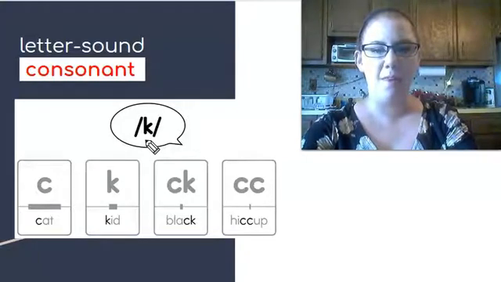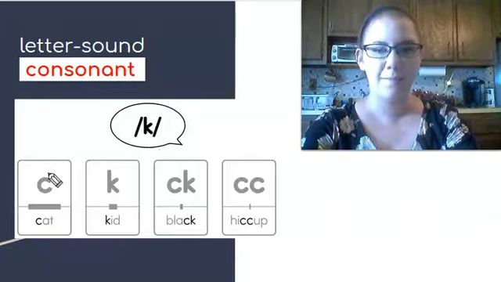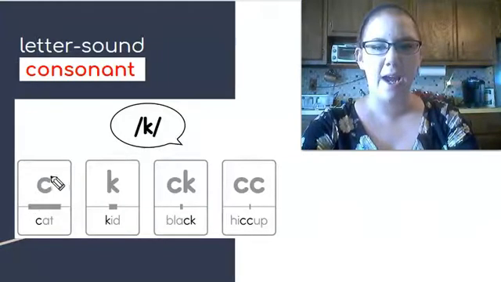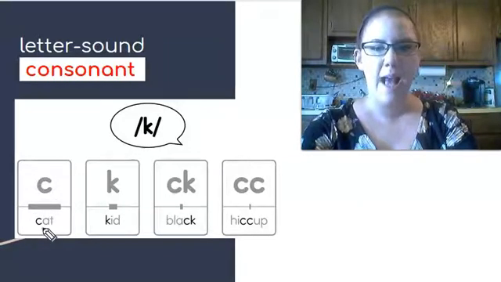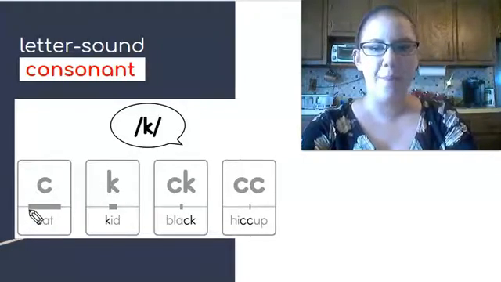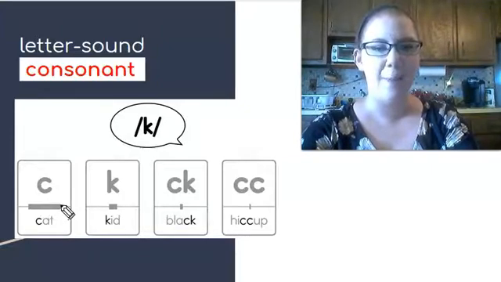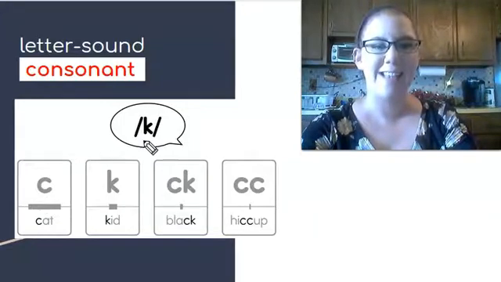And we know that there's a couple different spellings for k. It could be a C, as in cat. The power bar for that one is pretty long. That means it's pretty common to see a C that says k.